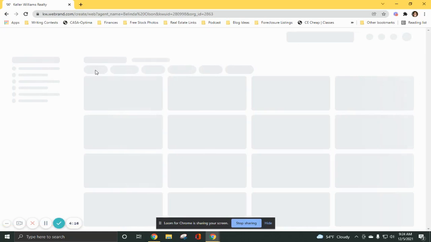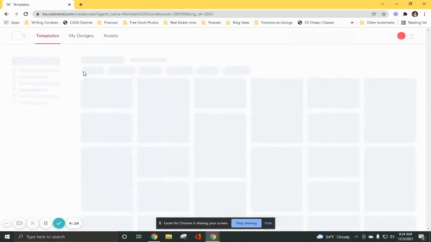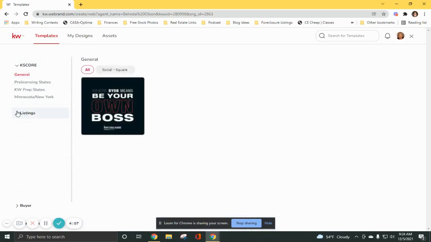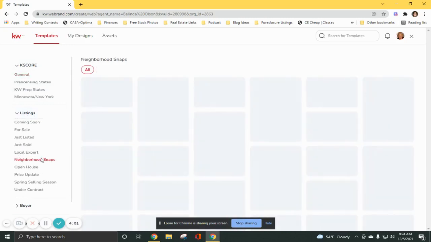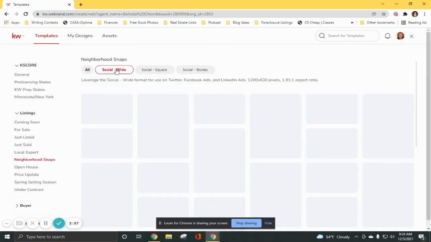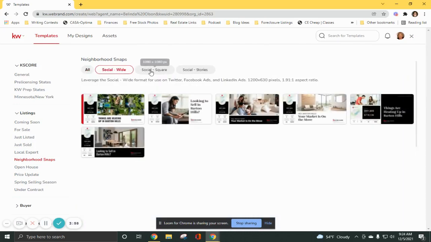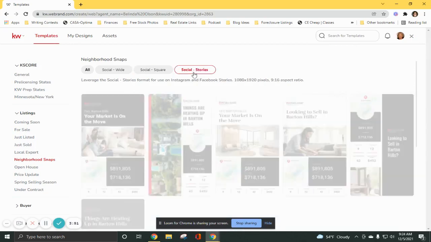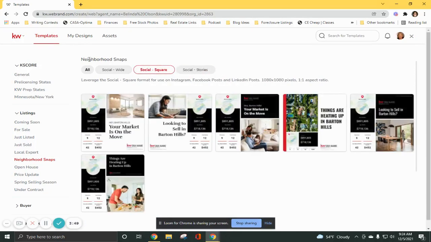Seems to be running a little slow this morning. Here we go. So the neighborhood snap is under here, under listings. Click on neighborhood snap. And you can either do a social wide, social square, or if you want to do a social story, you can. I personally like the social square because it fits nicely into social media.